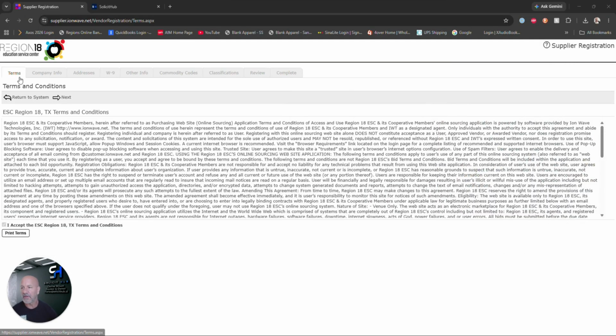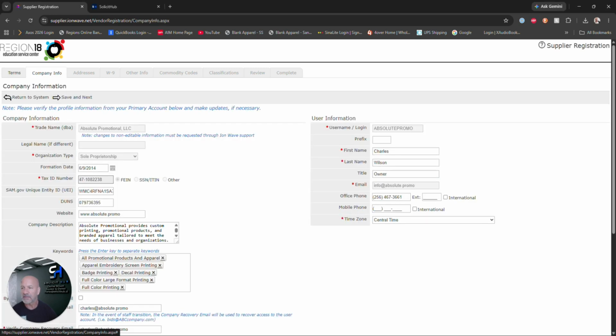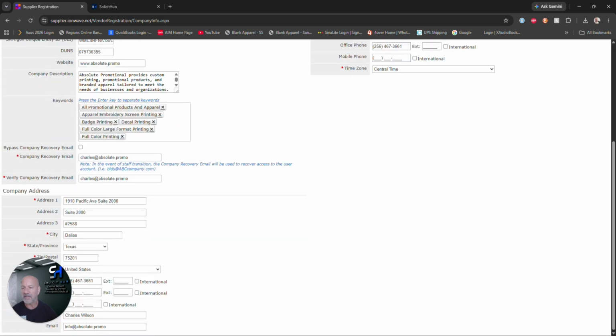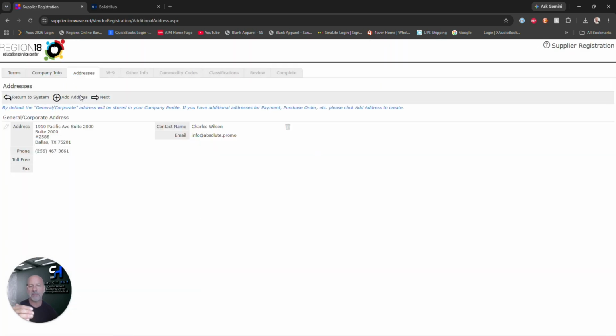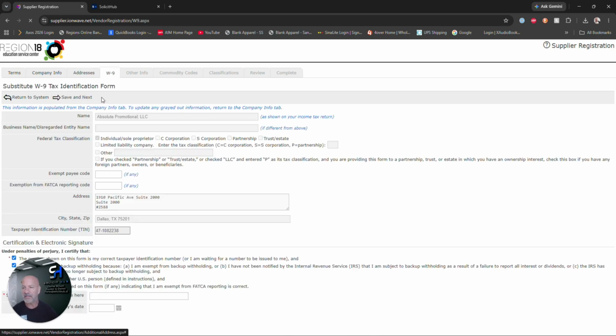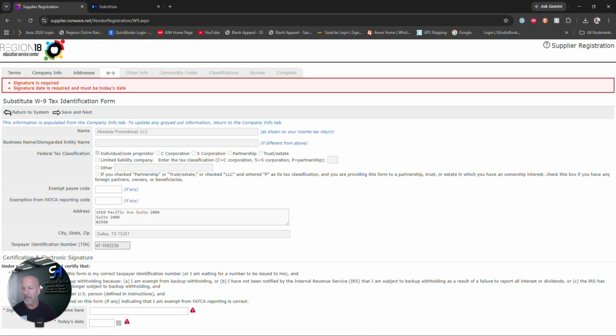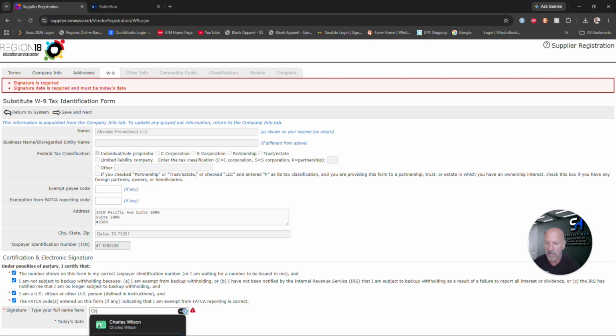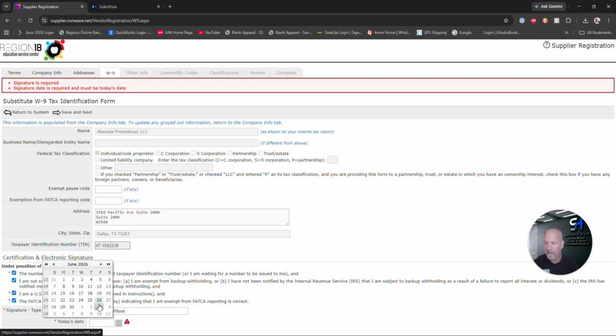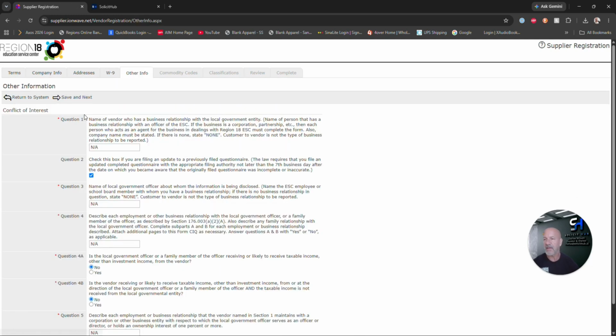So the first page is going to default to terms, accept the terms, company info, next. Company info, basic information about your company. A lot of this may be pulled off your primary profile as well. So a lot of this you may not have to manually input. Address is next, W9 next. It's not going to let me do it until I put my name in here. And the date. Okay, save and next, other info.